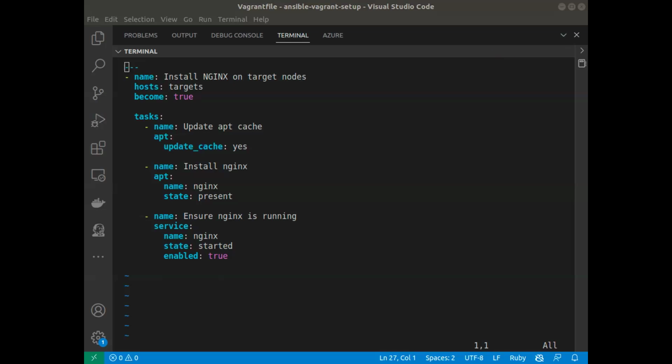Then the hosts. The hosts is the target, the target that we set in the inventory file. So what this hosts line will do is go and look for the inventory file, wherever you specify it, and in the inventory file, look for a name called targets.